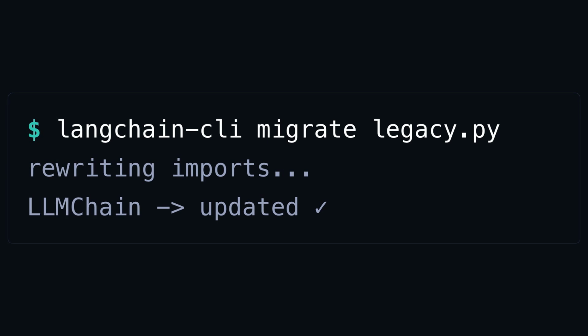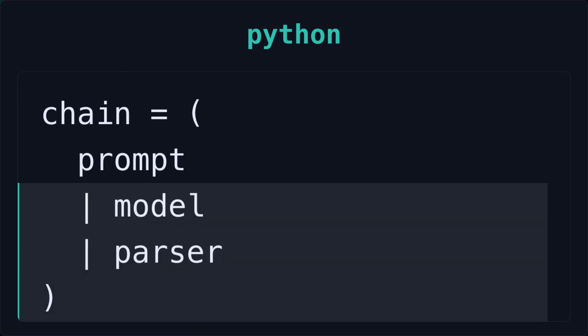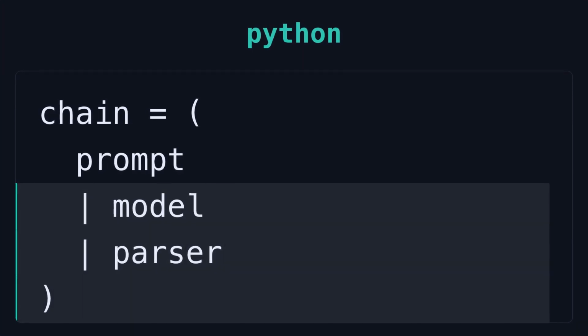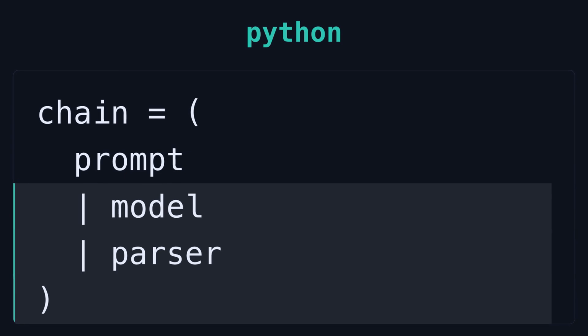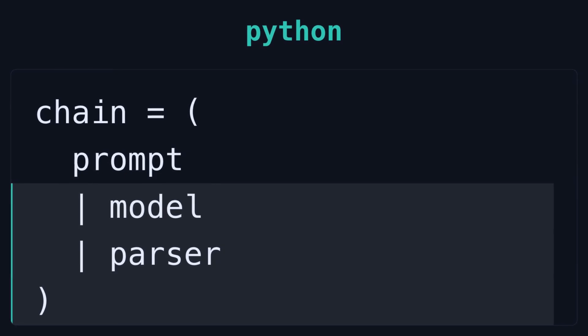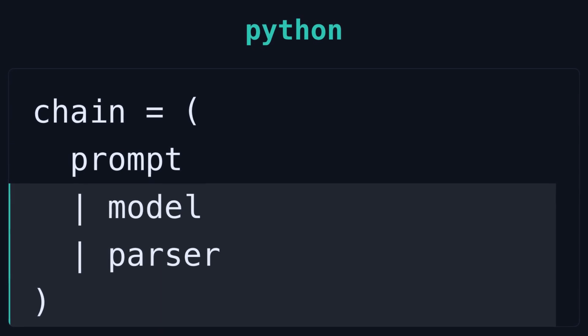When they moved from the classic LLMChain pattern to LangChain Expression Language, the pipe-based prompt, model, parser syntax, no codemod can rewrite your mental model. Your code runs, but subtle behavior around output parsing and streaming quietly changes.